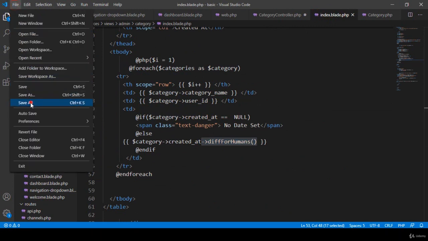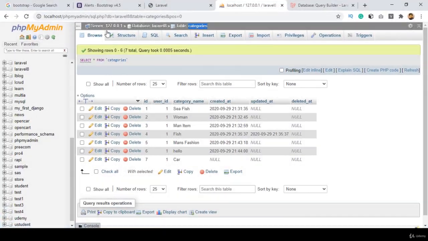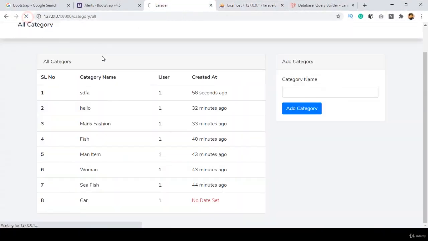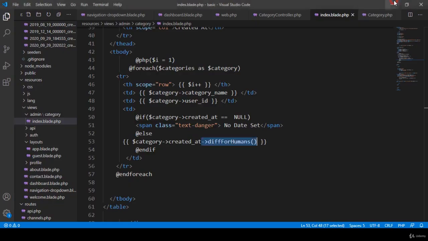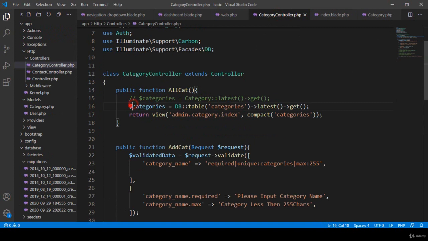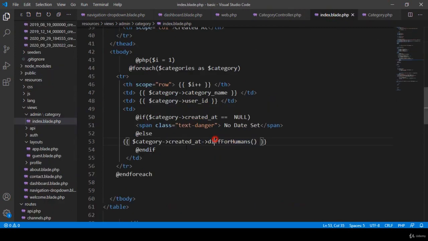If you click save all and refresh, it should show an error. You can see it's not showing the same error, because right now we are using the query builder. So if you use the query builder, you have to change this. Here you have to put a first bracket, and after that you have to use Carbon, which I have already discussed with you.